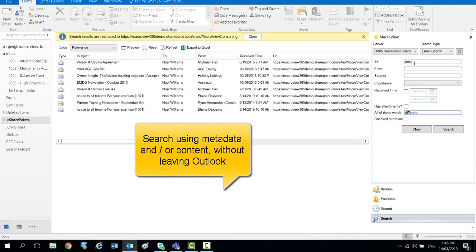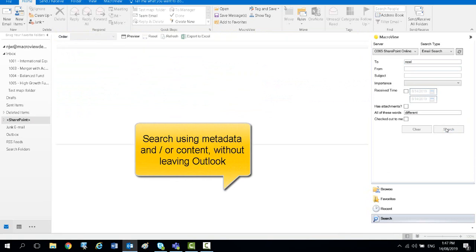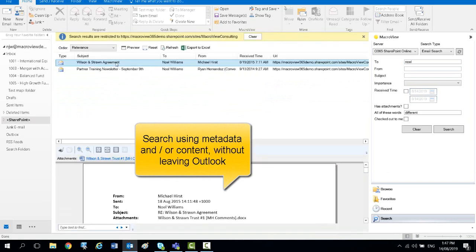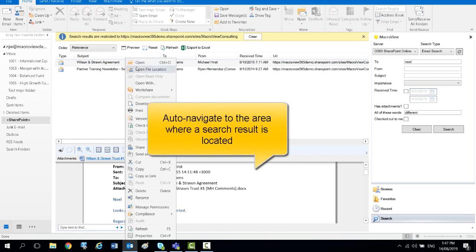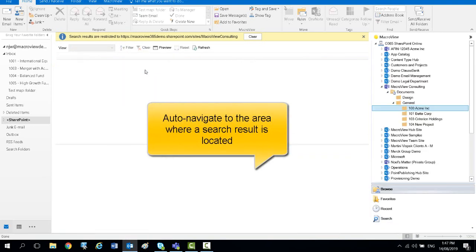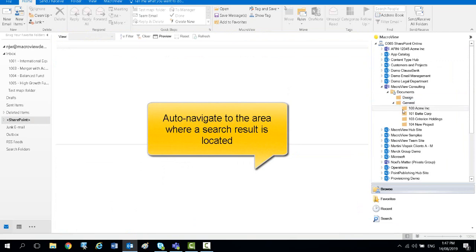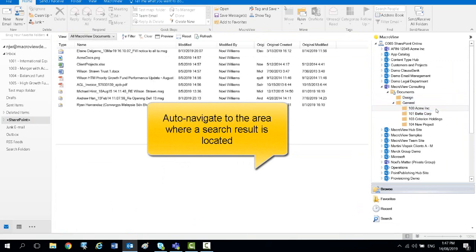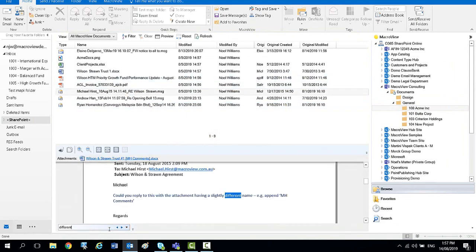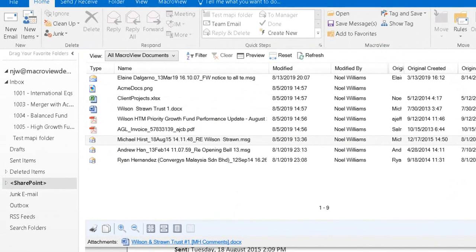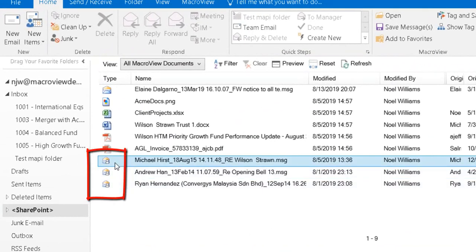Our search criteria can be a combination of metadata, such as the To, and the content of the email or its attachments. Only two emails satisfy our stricter search criteria, and clicking on one of the search results shows us a formatted preview. If we right-click on that search result and use Open File Location, we are navigated to the area in SharePoint Online where that search result is stored, which is the project folder within our team site. MacroView helps us find occurrences of the word we're searching for. If we look closely, we can see that our stored emails have automatically been declared as records.